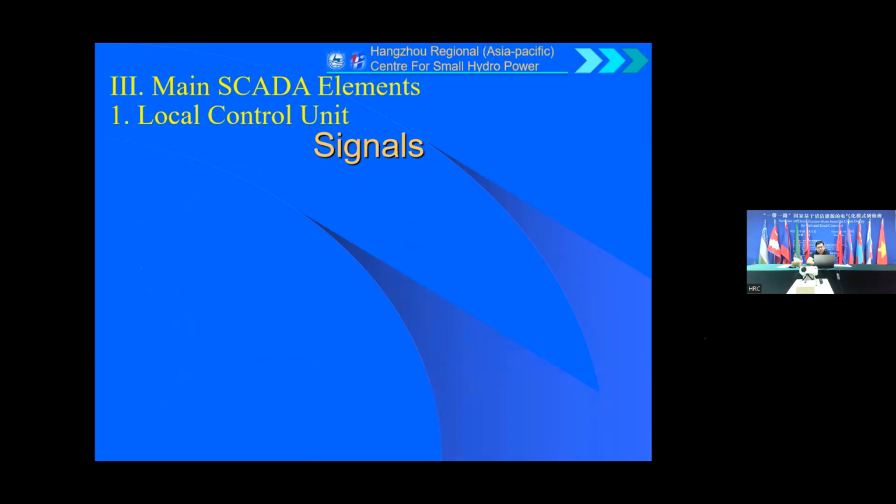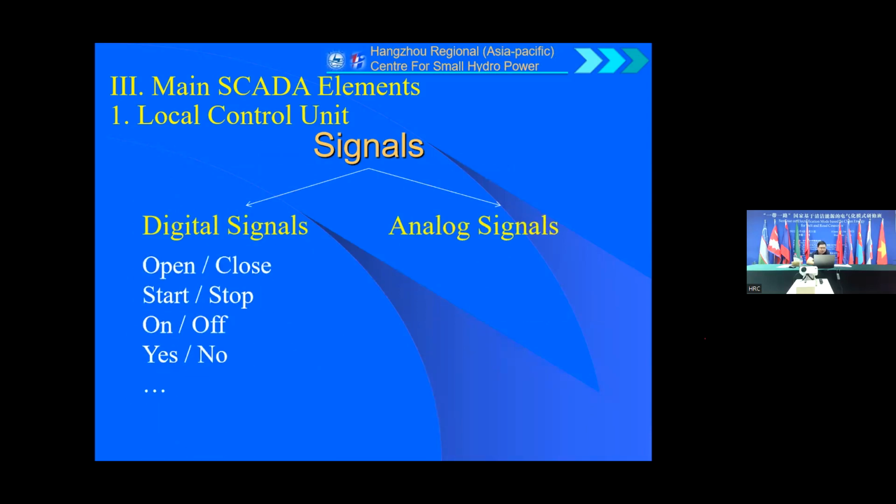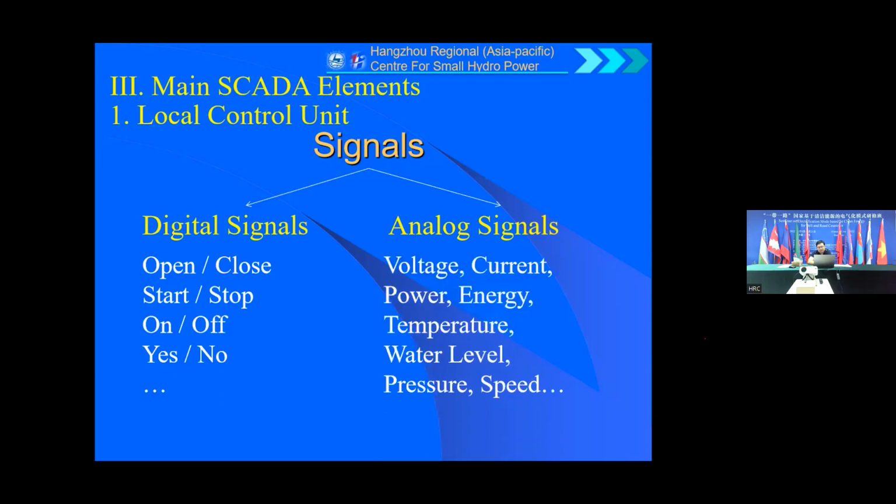In the control system field, we separate signals into digit signals and analog signals. The digit signals are open and closed. They show the working status of some equipment, including open, close, start, stop. It has only two statuses: 0 or 1, yes or no. That's digit signals. And we also have analog signals. Analog signals include the voltage, current, power, energy, temperature, water level, pressure, and speed.